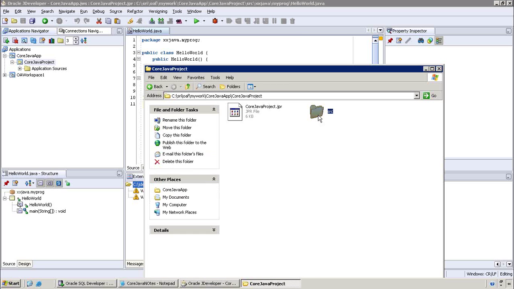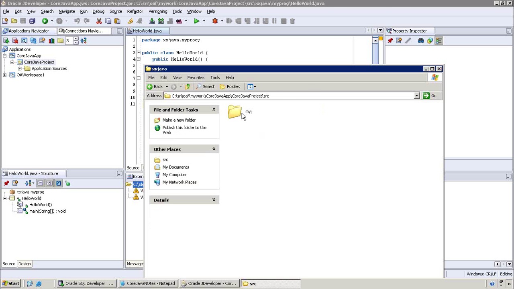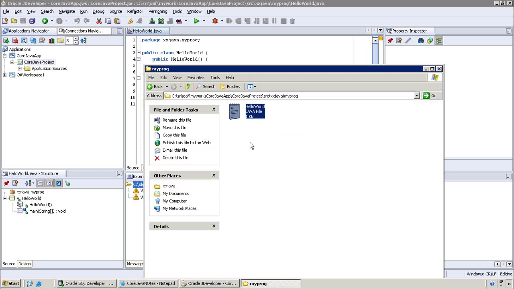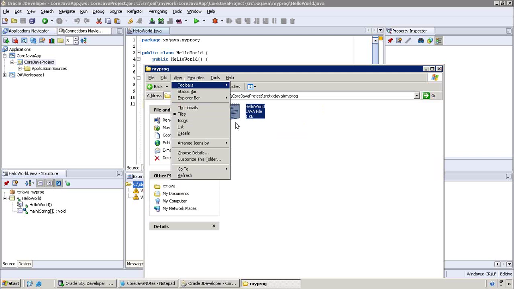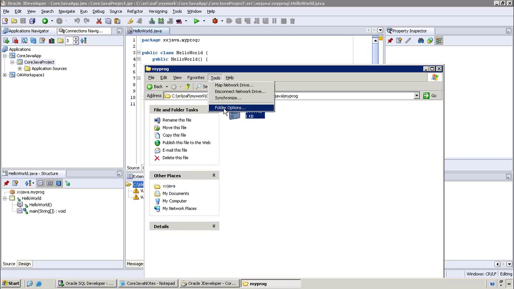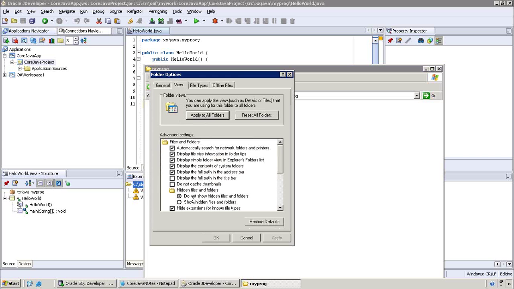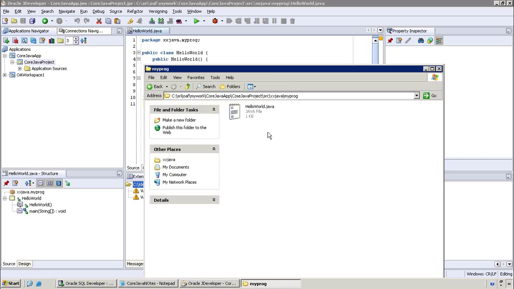here. Can you see? SRC, XX Java, my project, my program. Then it created a file. Correct? Let me enable the file extension also. Can you see? So now, based on my package structure, it is getting saved at this location, inside the project, inside the SRC folder, then it created the program.